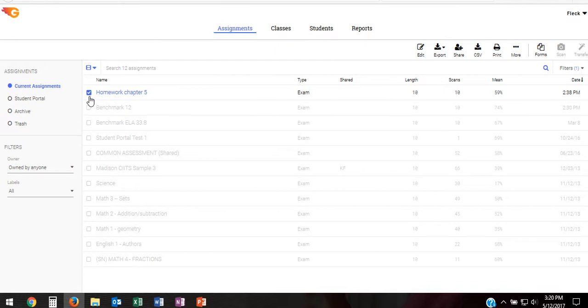Again, with this box still checked, some of the other options are, first of all, the ability to export the data from that assessment into some forms that some other applications use. For instance, you can create an export that SchoolNet will read and drop the grades directly into SchoolNet.